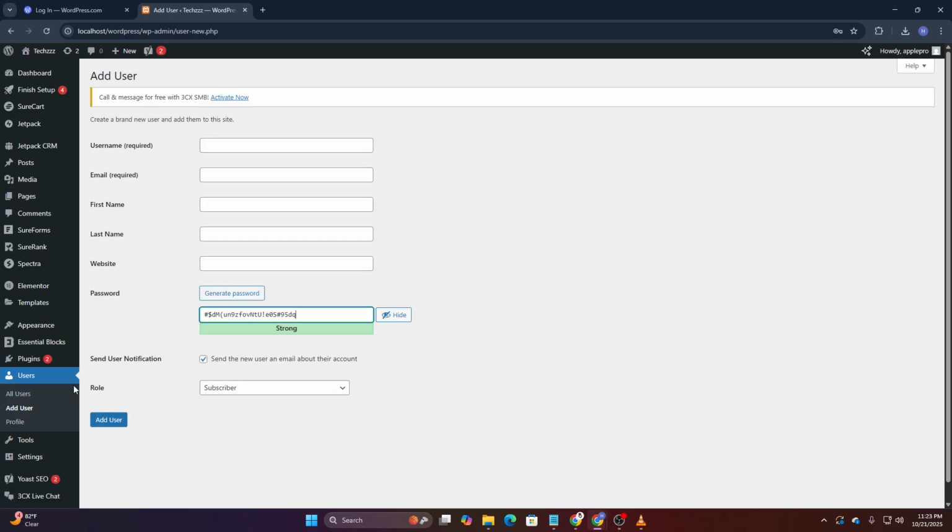Now, it's time to assign a role. WordPress offers multiple roles, but to give full access, select Administrator. Then, input the new user's email address or username carefully. This is crucial because WordPress will send the invitation directly to them. Finally, click Send Invitation. The new user will receive an email with instructions to complete their registration and accept their admin role. And that's it.